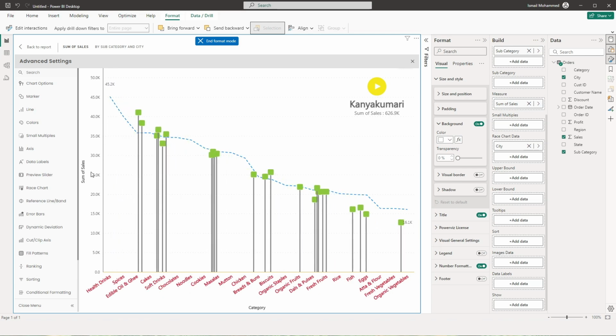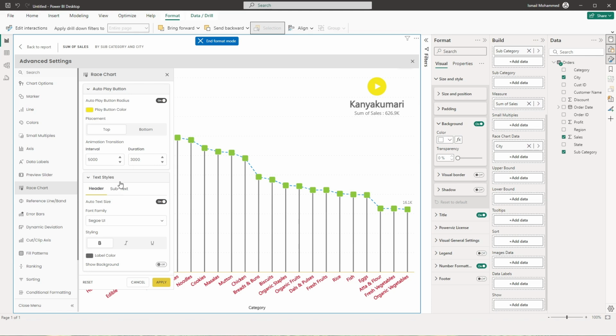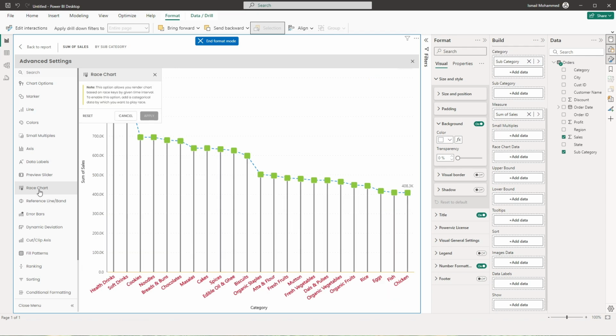Let's quickly stop this. You also have an option here to change your text styles, whether you want to display the header and what is the font size that you want to display, the styling of the font, the label color, etc. And now let's head to the next section here, which is the reference line or band.